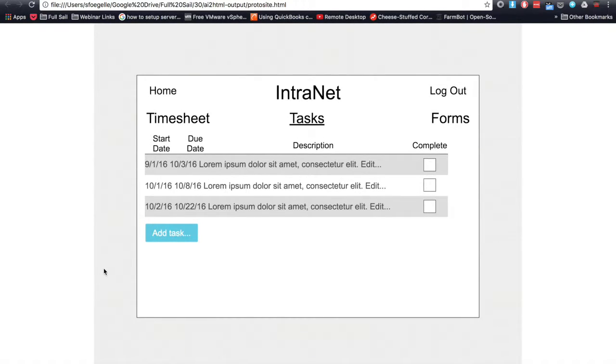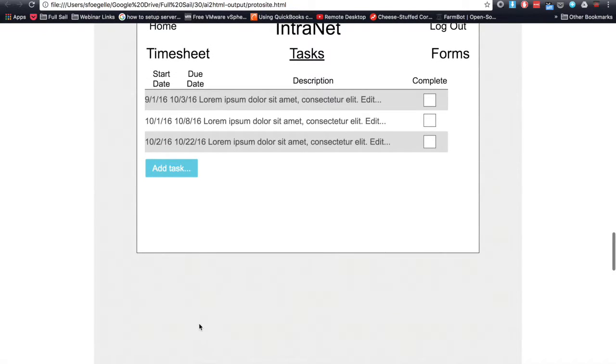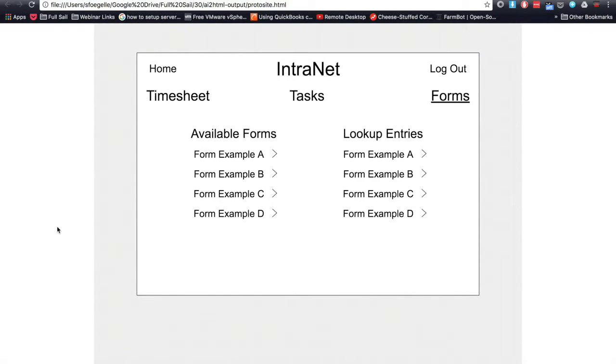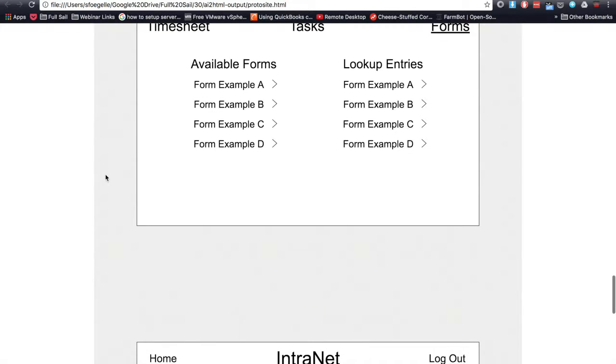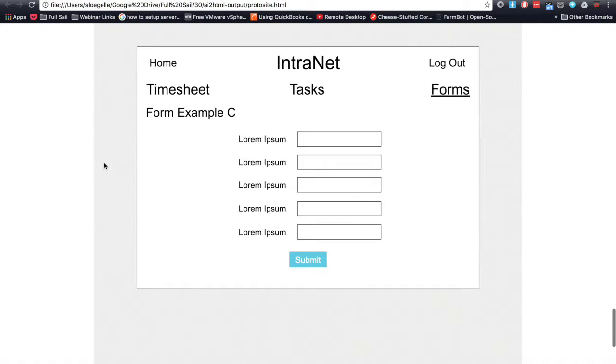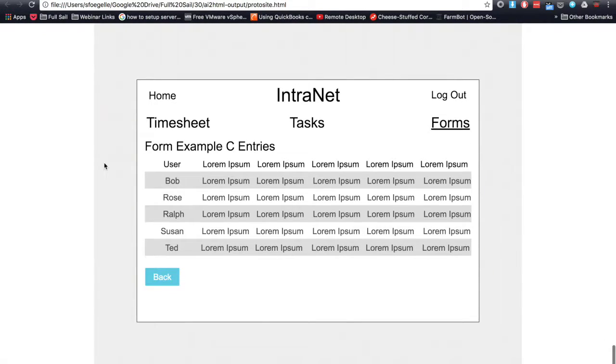And then if we keep scrolling, we have our tasks and the ability to add a task and complete them, etc. And then finally we have our forms page with all of our available forms and the ability to look up entries, if you're an admin of course. And here's an example of a form, and here's an example of a lookup of a specific form.